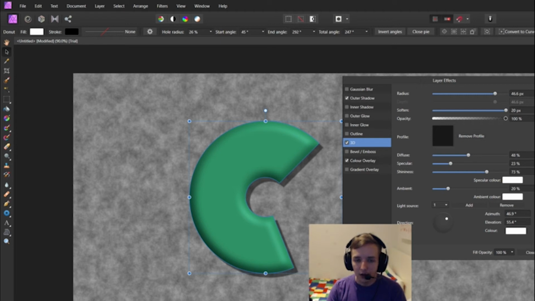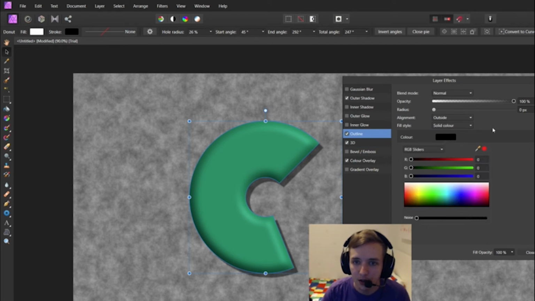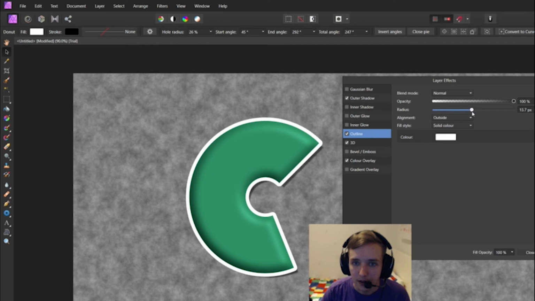What's this do? Oh, I know what this does. So this is like, how do I put a stroke on this? I have no idea how to add a stroke to this. That would be a great outline. Is that what it is now? Outline. Sure. Let's add a white outline and put it on there like that.